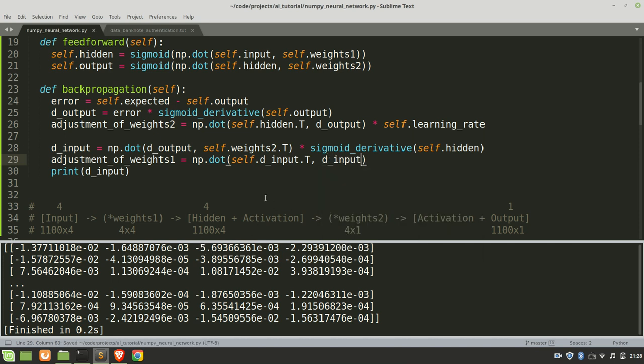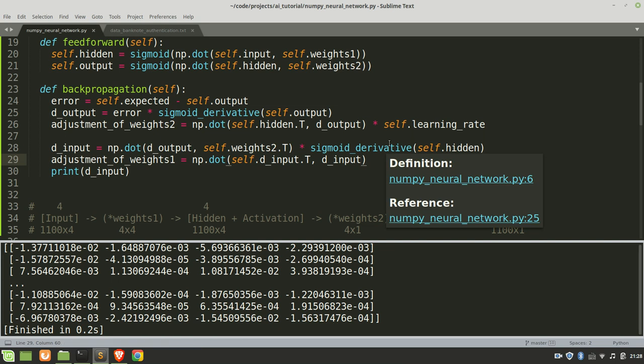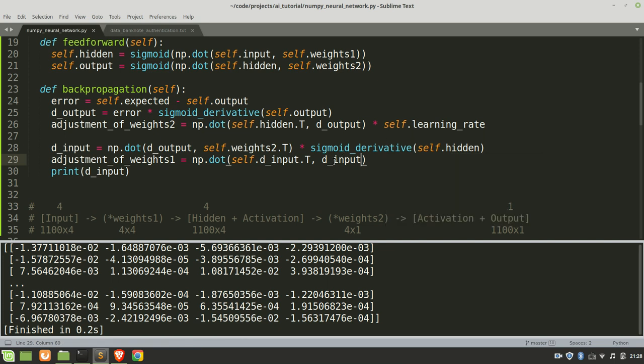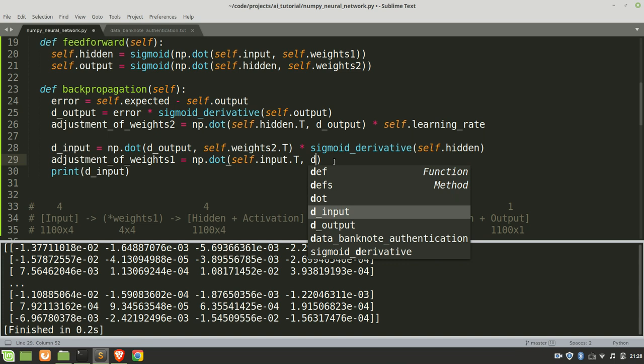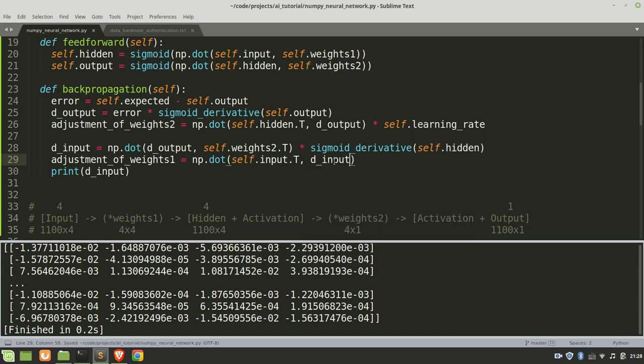Sorry, what am I missing here? Yeah, that is input transpose. Sorry, that's what I did wrong there. Okay, so the input layer times the adjustment of the input layer.